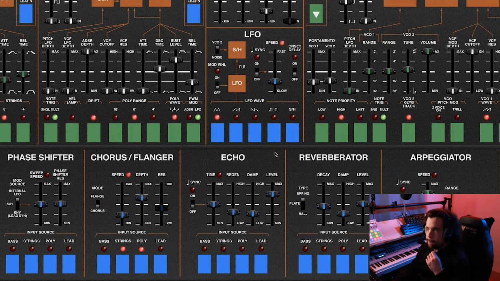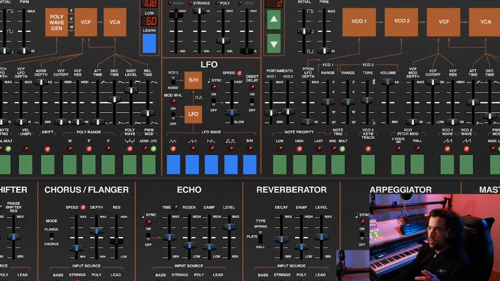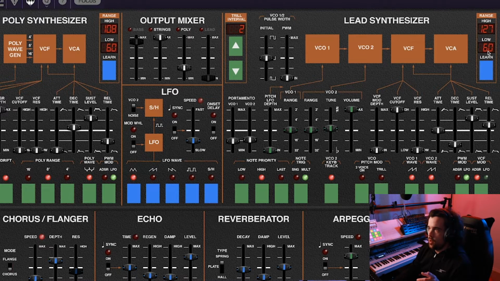And now we're going to bring in the third element, which is the lead. And the lead, I also want the same range as the poly, which we have here. So let's go ahead and turn our lead on.